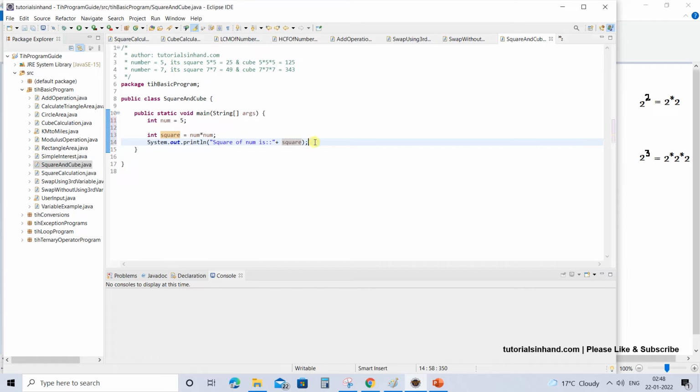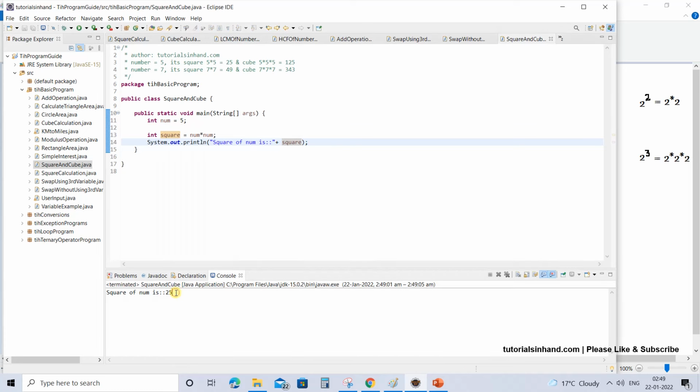So let's execute this one. You can see the output is square of num is 25, but it looks a bit awkward because num should have been 5, right? It should have the message square of 5 is 25.